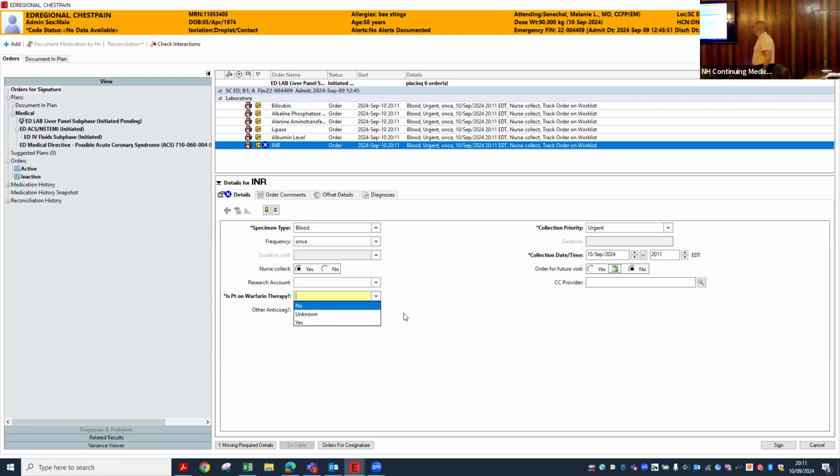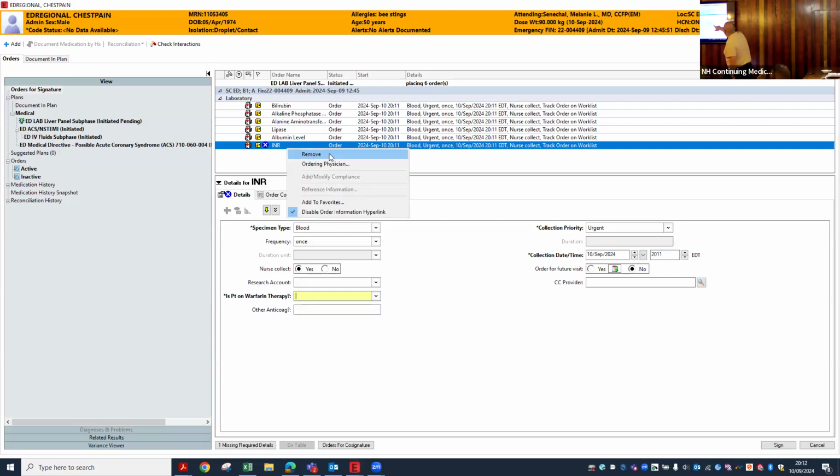Why do we need to answer more questions about INR? If INR is going to show up, because the system is stupid, now it's going to tell you, order chest pain panel, at the end, well, this is a duplicate. Now, you can just uncheck it, and that should be fine, but not here, we're too late for unchecking, right? I can remove it.